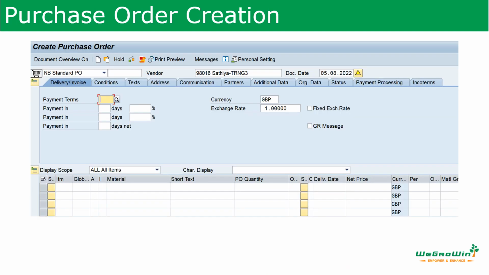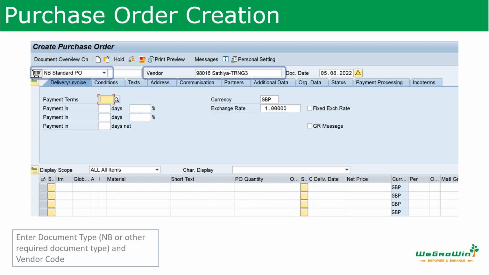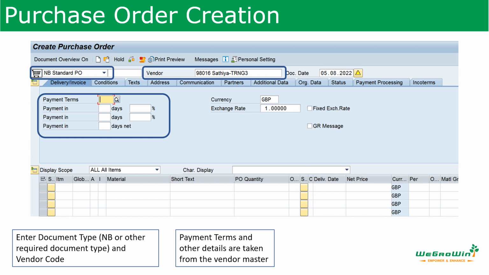So we are on the first page of the purchase order creation. Now we see the header details, item details, and item overview details. When we start, first we have to select the document type. Now we have selected the document type NB, but any other document type can be selected based on the business process we are going to execute. Also select who the vendor is, whom we are going to buy from. Other details maintained in the business partner master, like the supplier master, such as payment terms or currency, will automatically copy to the purchase order here.